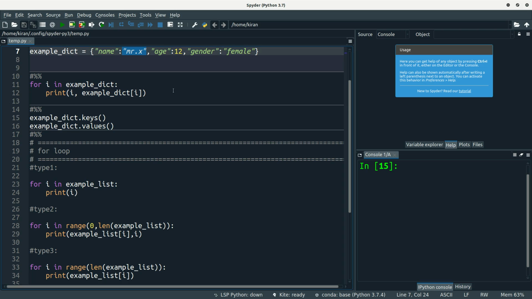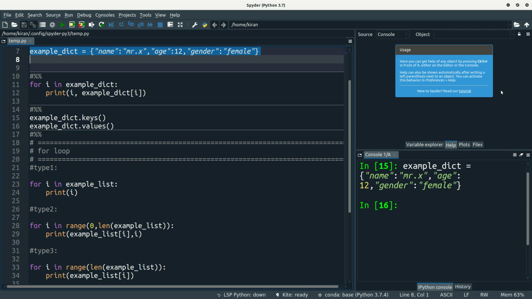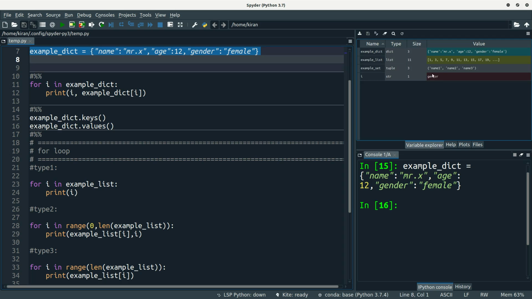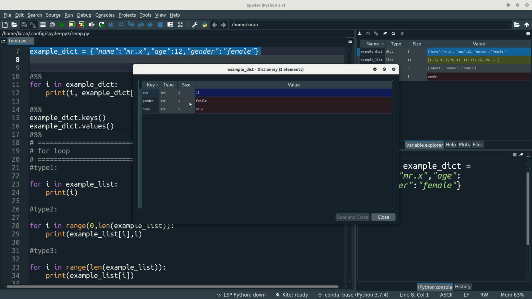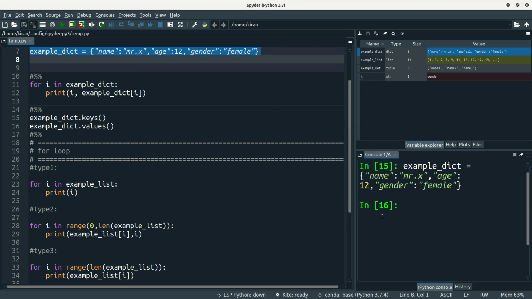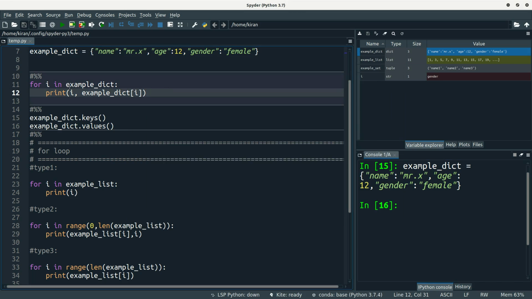So let me run this for loop. First of all, let me define this one. So I'm defining this one. Now it is defined. You can see here example dictionary. I'll walk you through this one. Here you can see key is age and value is 12. Key is gender and value is female. Key is name and value is Mr. X.